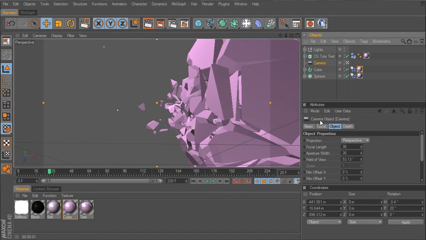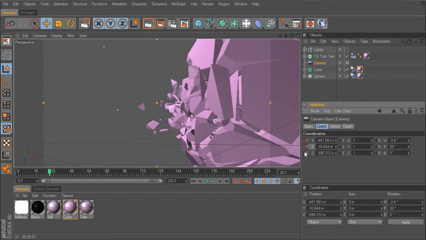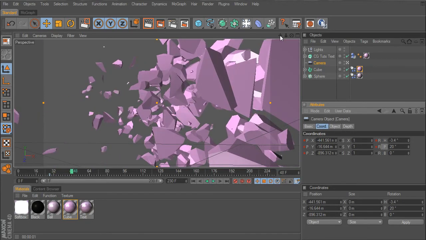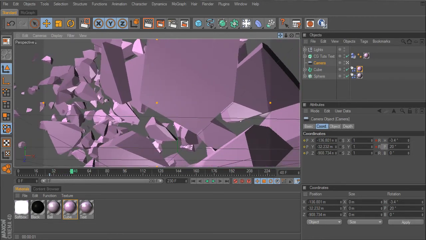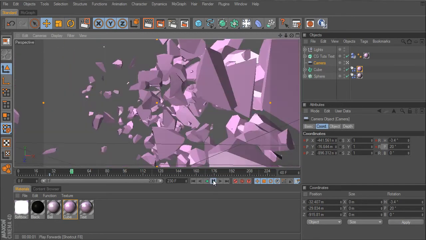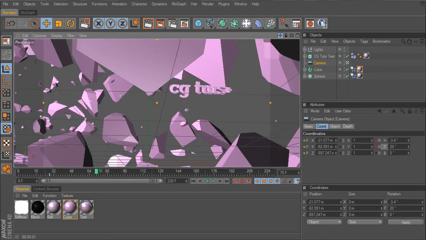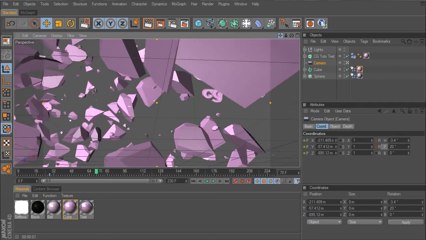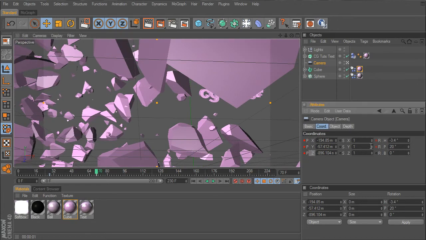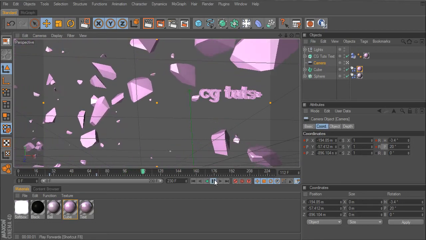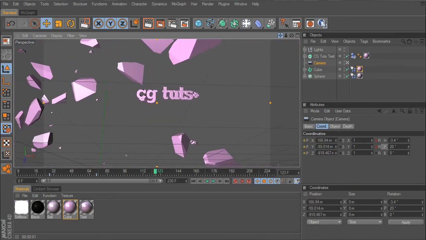So we're gonna go into the position. We're just gonna set a keyframe by hitting Control, and then we're just gonna slowly start panning through the scene, somewhere around here, like around here maybe, and just set a keyframe, and it's gonna animate. I'm gonna come somewhere around here.